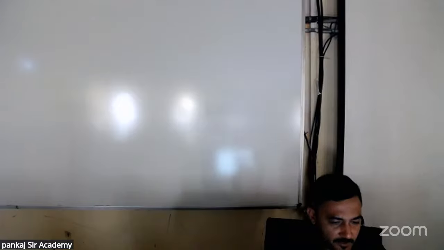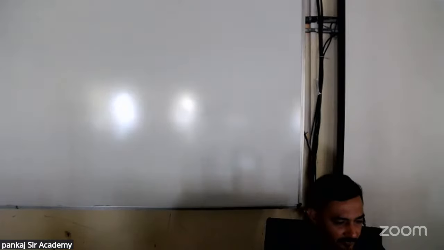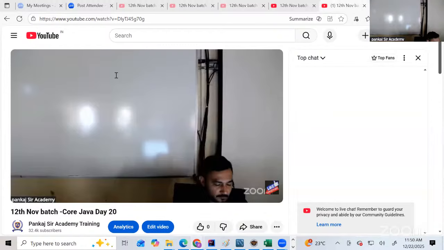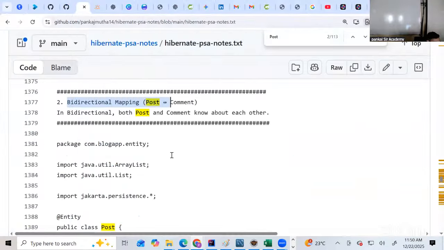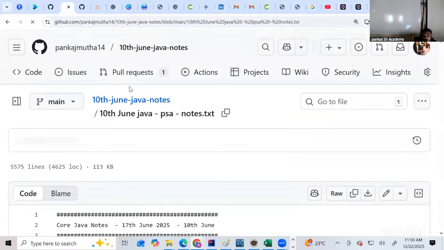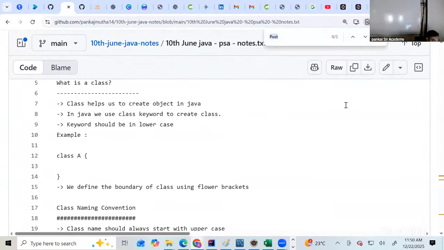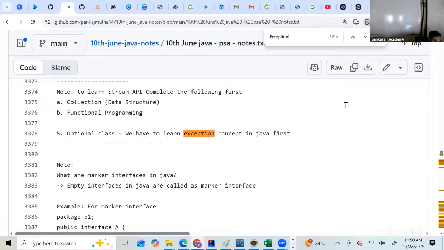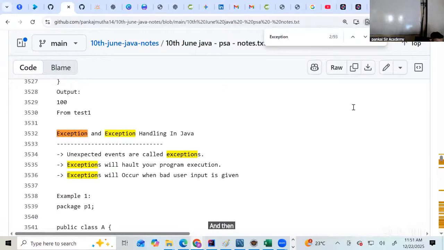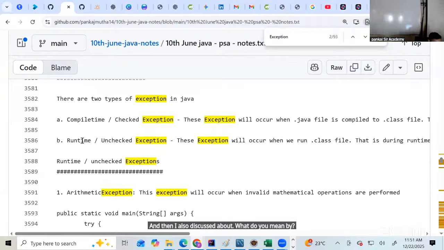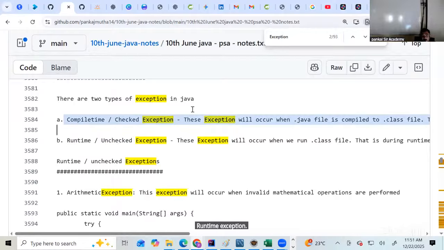Okay, so guys, last class we started with the exceptions concept and we understood what you mean by exception. Then we also explored what exception handling is and how a try catch block can be used. I also discussed what you mean by runtime exception and compile time exception.